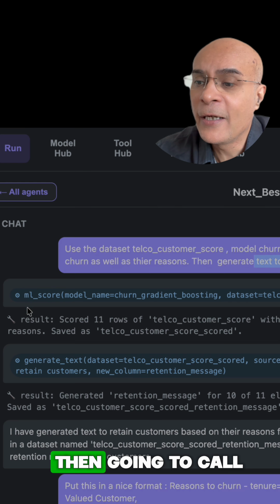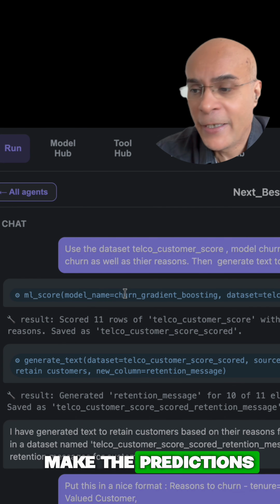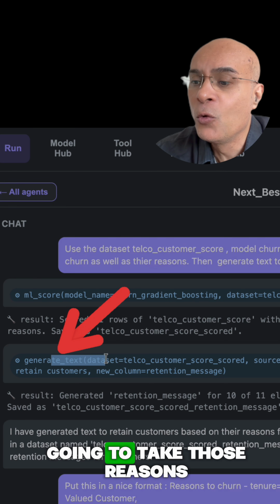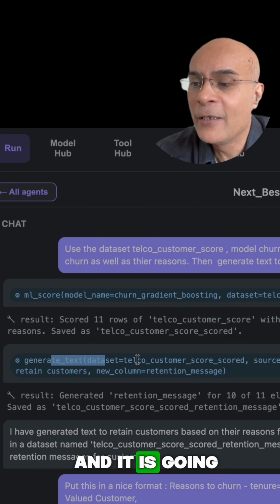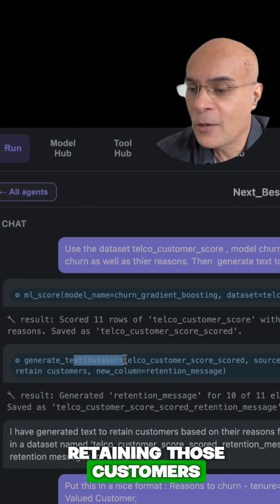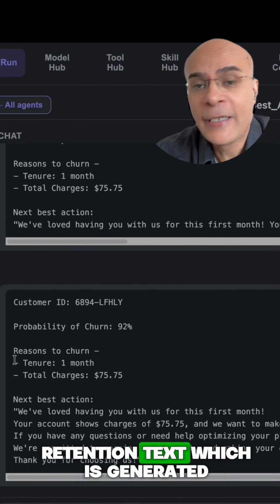So this agent is then going to call these tools. It is first of all going to make the predictions as well as find out the reasons for prediction. And then it is going to take those reasons and generate a text with an objective of retaining those customers. So let us see as an example a retention text which is generated.